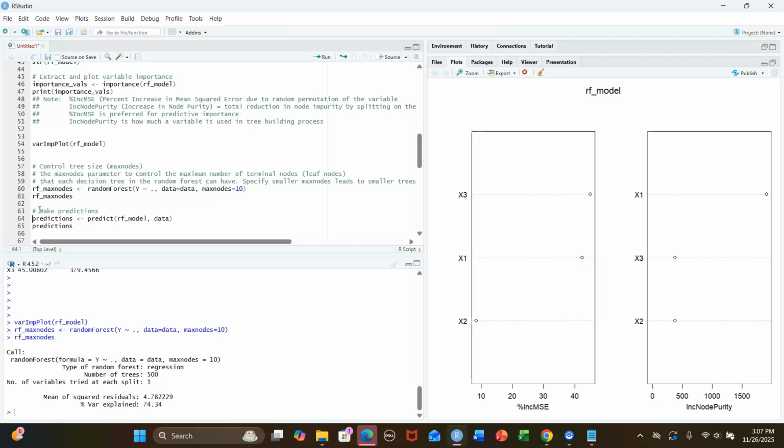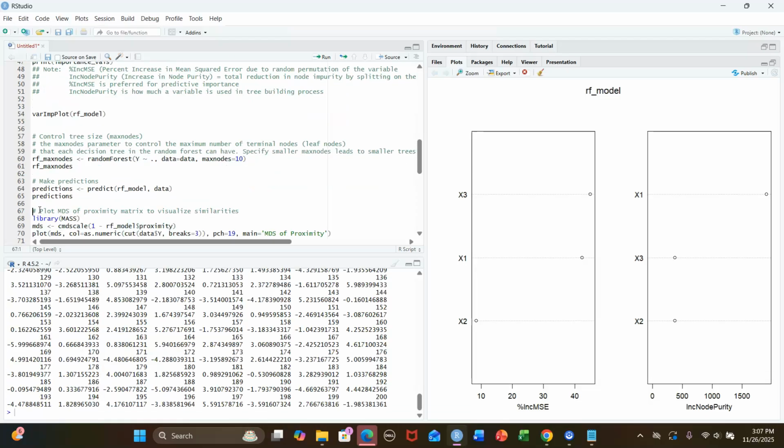Okay. Also, random forest can be used for prediction, right? It's a predictive model, so we can use the predict function to generate all the predictions. So this is the predicted value for each data point.